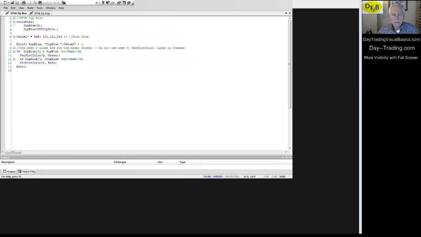These set plot color lines, these 4 lines here, are used only in the radar screen. They're not used in the scanner. We want to keep things clean in the scanner, and so we avoid using those 4 lines when we write an indicator for the scanner.